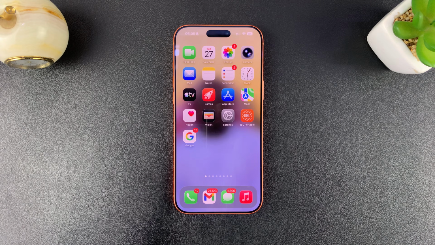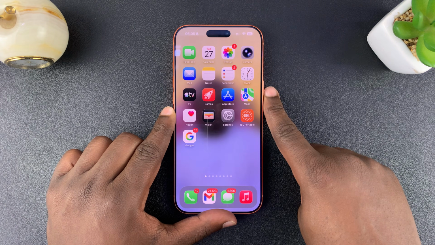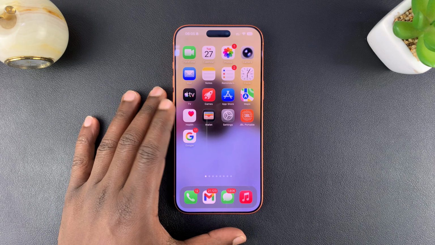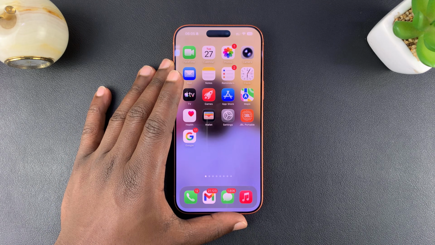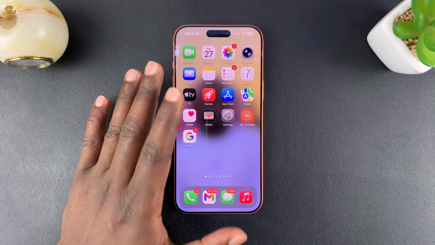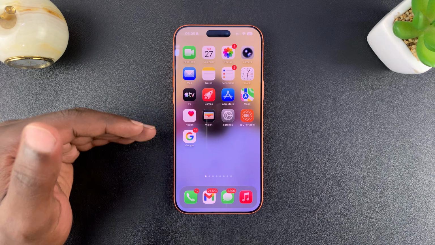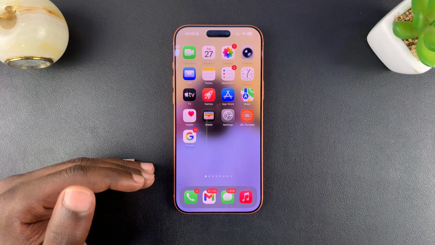So today I'll be showing you how to fix a green screen issue with your iPhone. Now, obviously this particular iPhone has no green screen issue, but in case you get a green screen issue, here's how to try and diagnose and fix that problem.